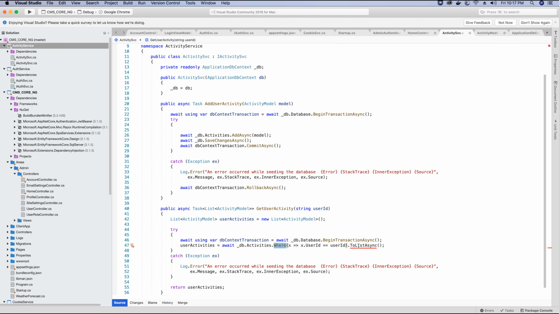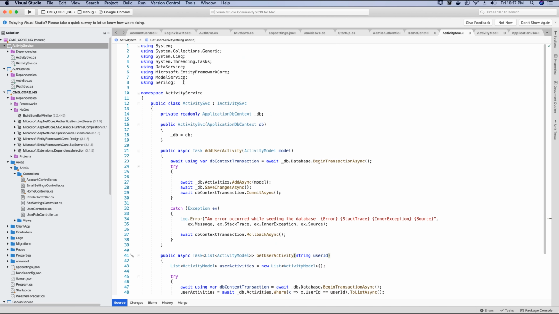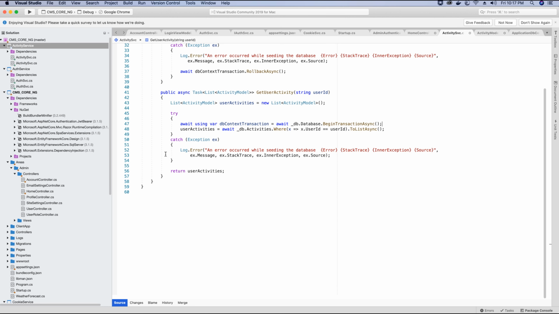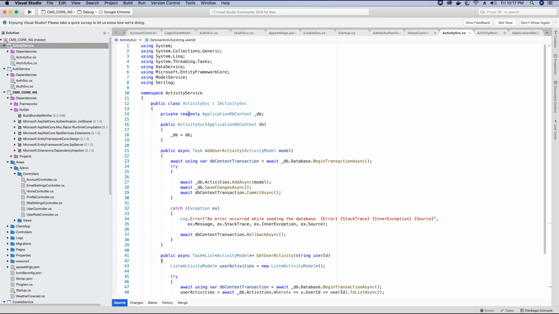And implement using System.Linq, because we are calling the where method and the ToListAsync method, we need to reference the Entity Framework Core import statement over here. So that should be it. So we got the list, we save it to user activities and we return it. If there's no activities, we will just return an empty list. So that should be it. So these two methods are done, activity service is also completed.